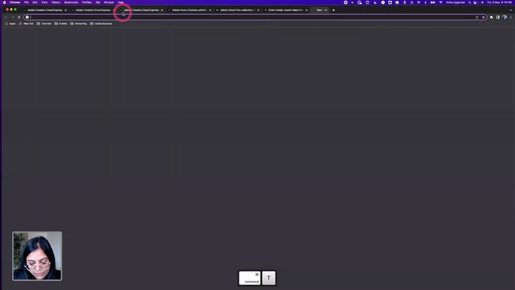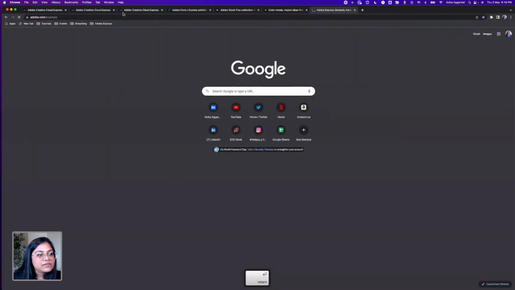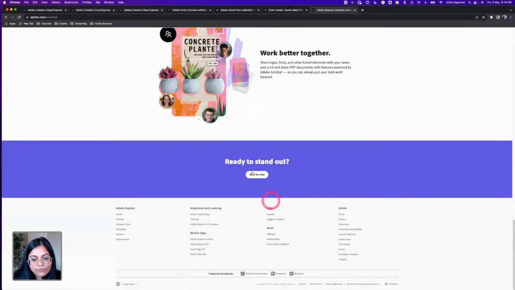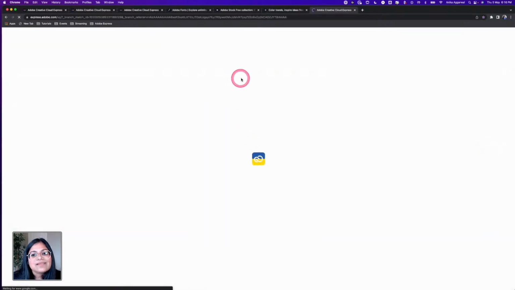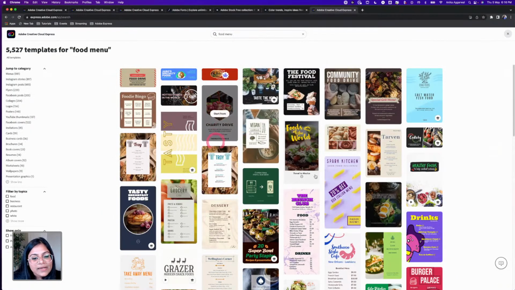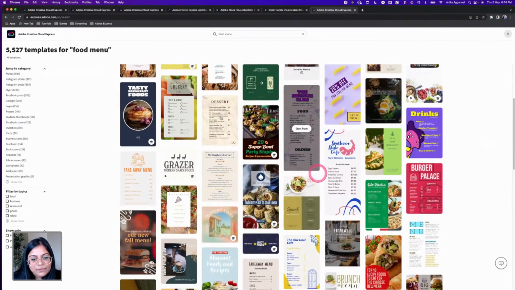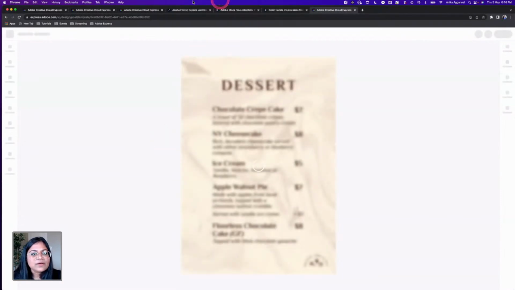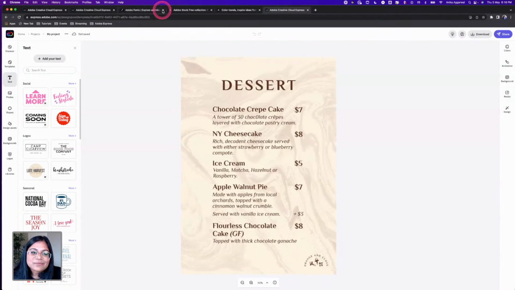All right, I'm gonna go ahead and restart Adobe Creative Cloud Express just to make sure that works. I'm gonna go here, click on start for free, and it's gonna auto log in, sometimes refreshing. Have you tried turning it on and off again? Sometimes that actually works. So I'm gonna click on food menu again. And maybe this time I'll try a different one. So let's start with this one and I'm gonna create from template and see if that works. Okay, yeah, it works now. Hey, thank you, Creative Cloud Express. Thank you for rescuing me.